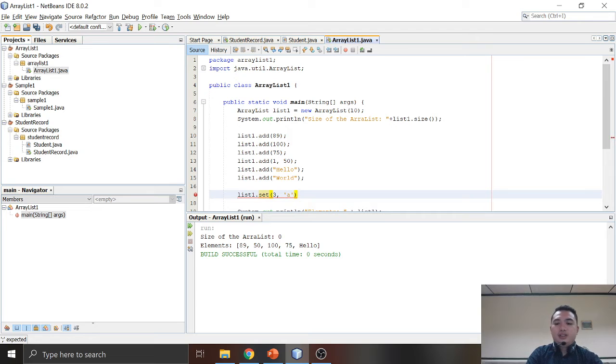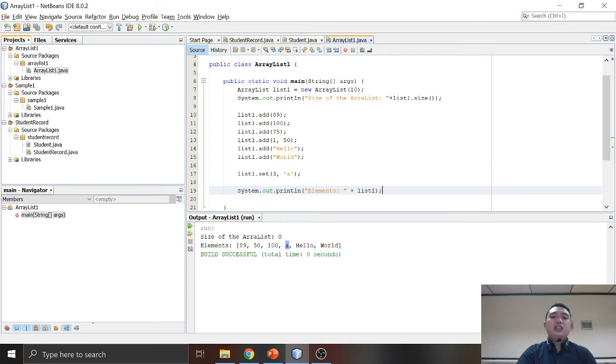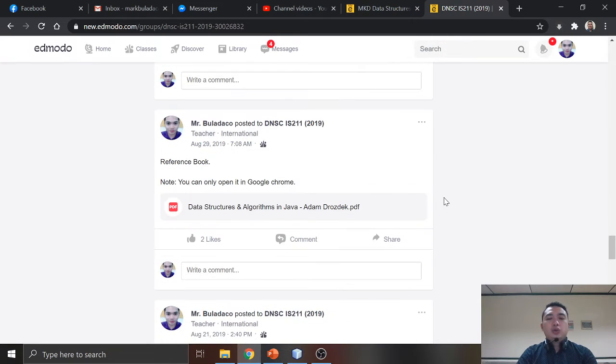So, index 3, and the current index 3 is, 0, 1, 2, 3, 75. So, when we use the set method, it is replacing the character or the element into the specified element. So, let's see what changes. We are expecting that this 75 will disappear. So, there, the 75 is gone. It became A. Okay, so that is set. So, sorry.